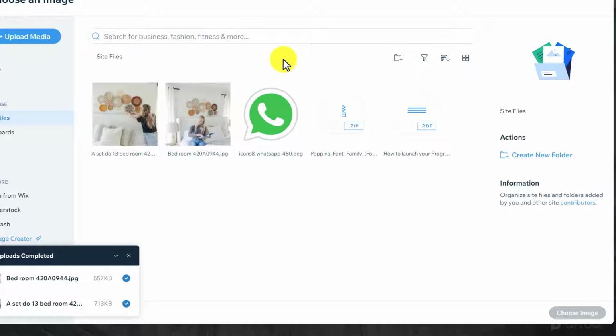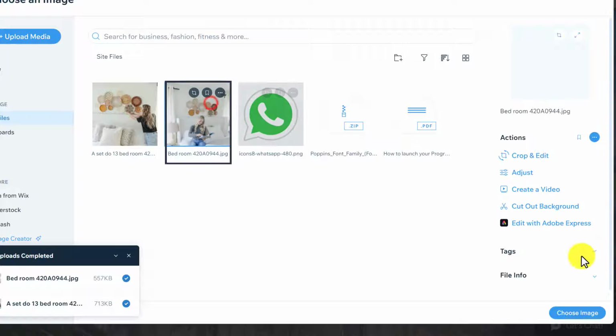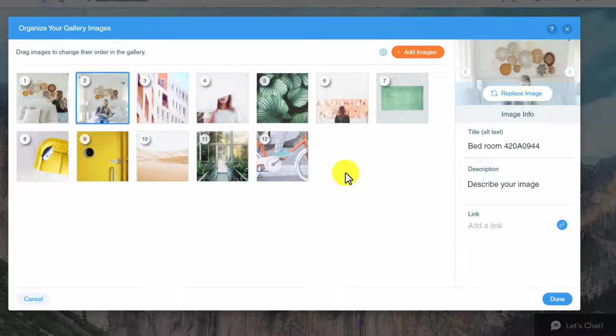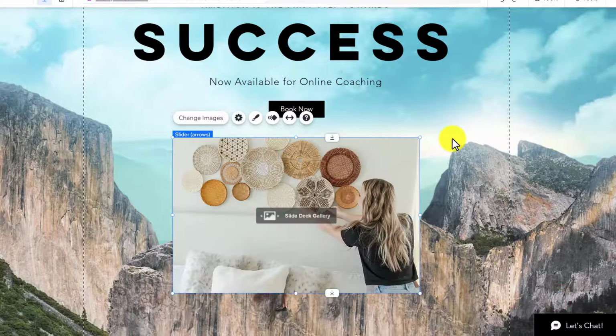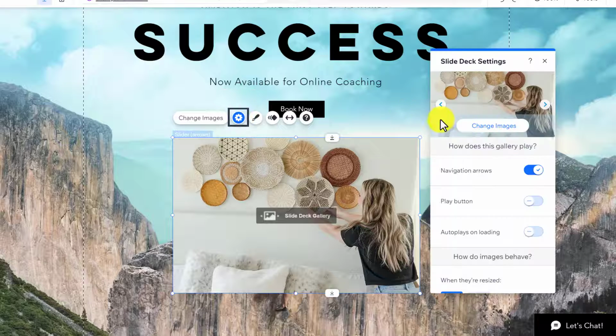Now select the second image and click on Replace Image. Now select the image that you have uploaded to your Wix website and then click on Choose Image. Now we are going to delete all the other images except our images. And after that we are going to click on Done and as you can see, the gallery is now updated with our own images.